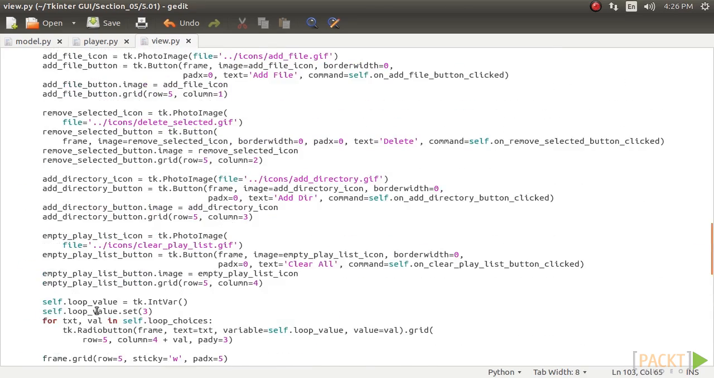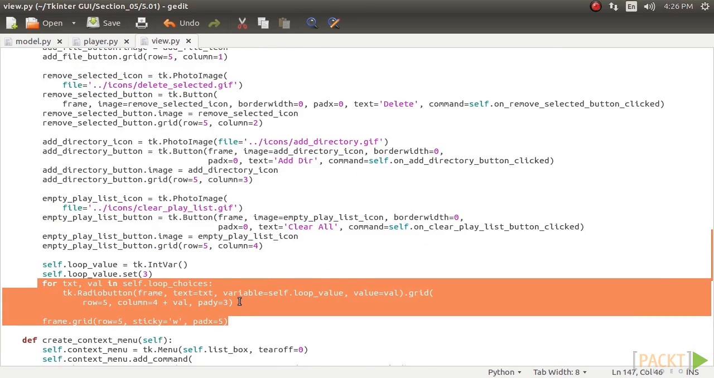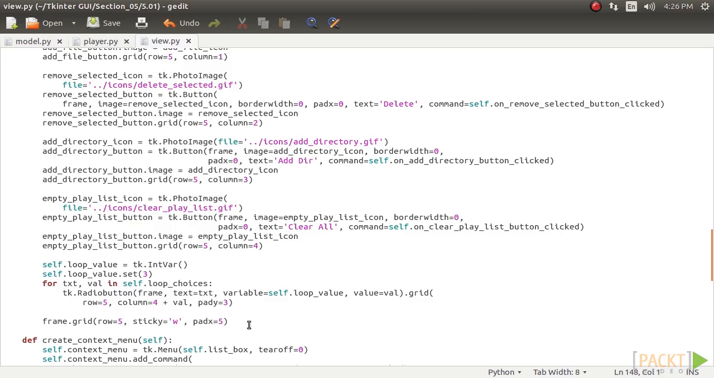It also creates 3 radio button widgets using a for loop. Finally, note that we have completely skipped the creation of the seek bar, as it is a custom widget that is not natively defined in tkinter. This is something we will create in a dedicated section of its own.